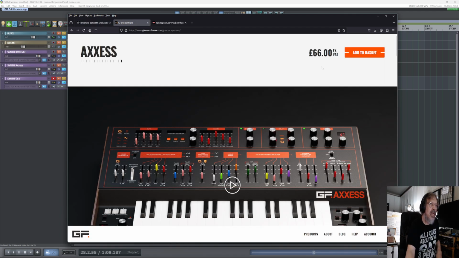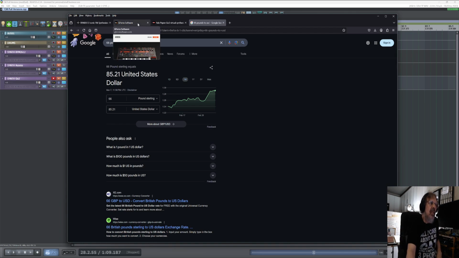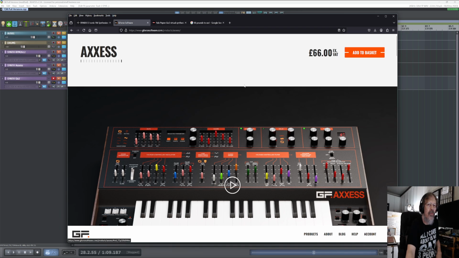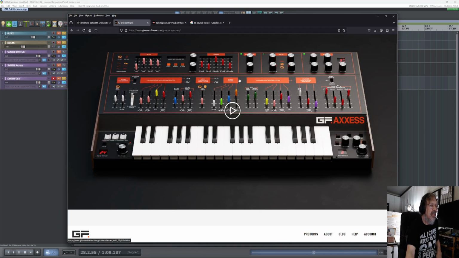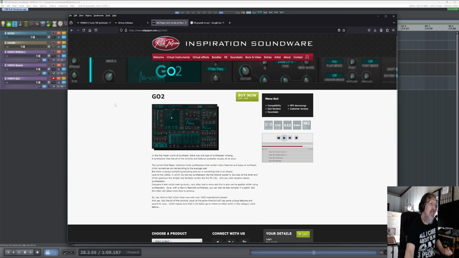Access to 66 pounds. That's $85.21. That's a lot of money. You get it for free through Computer Music Magazine, because that's too much. For $85, I'm sorry, I'm not out to put them down. I just can't see it. Go2, which is unique, it's definitely a sound effect thing.